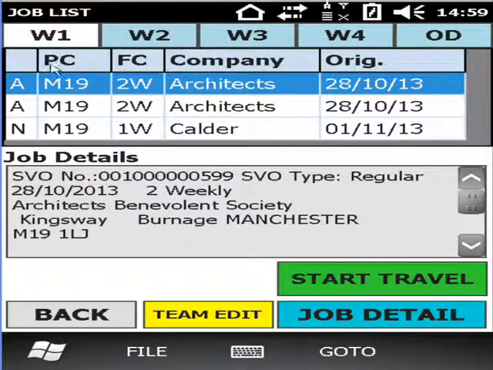This first screen shows the job status, the first 4 digits of a postcode, a frequency code for the job, the company, and the original plan date. These jobs can be resorted by clicking on the column header.